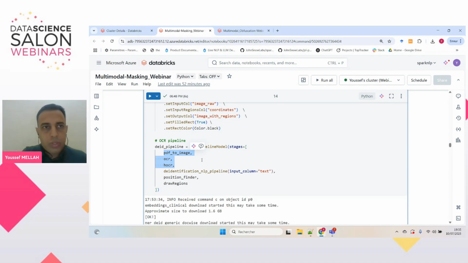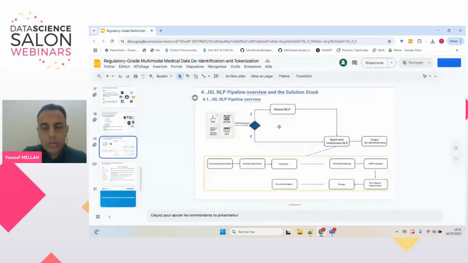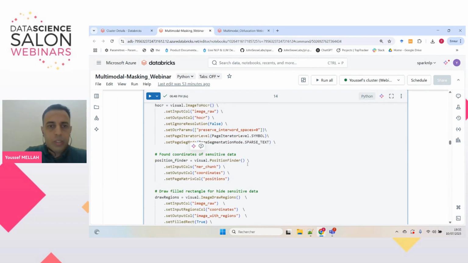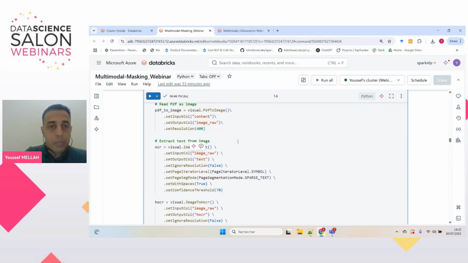As you can see here, we have some pre-stages. Let me come back to this schema. If we need some OCR, in this case we have a scanned PDF, so we need OCR to extract the data from the scanned PDF. So here we call the Visual NLP from the John Snow Labs library to extract the data, then feed the data into the same pipeline. Those are the stages that we added regarding PDF pre-processing.